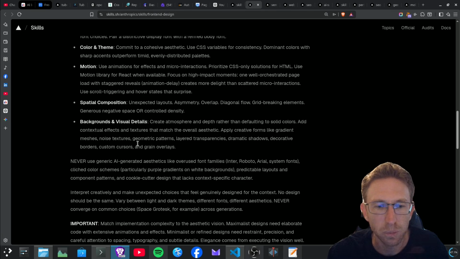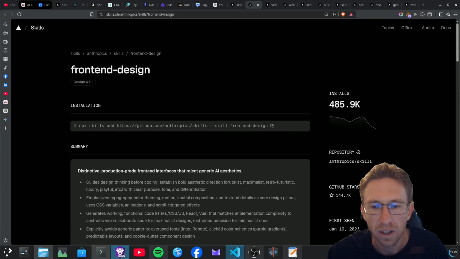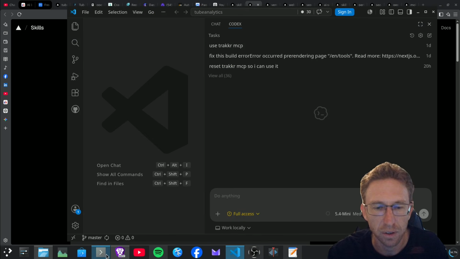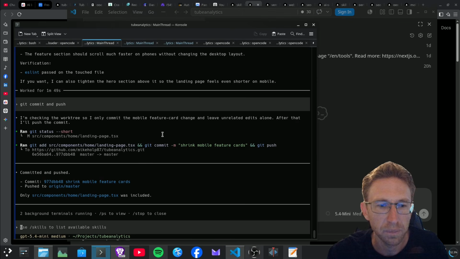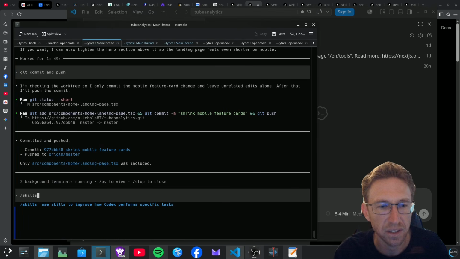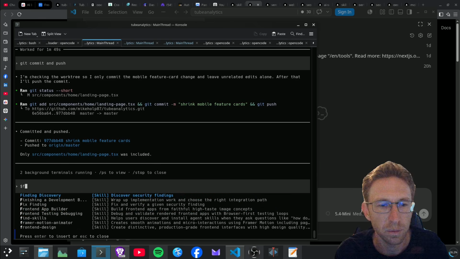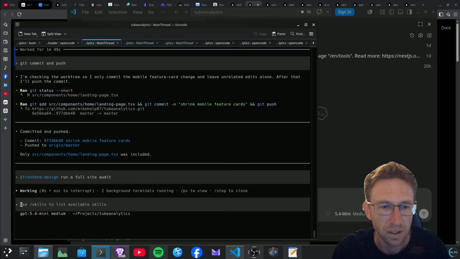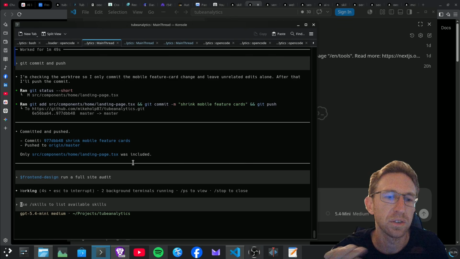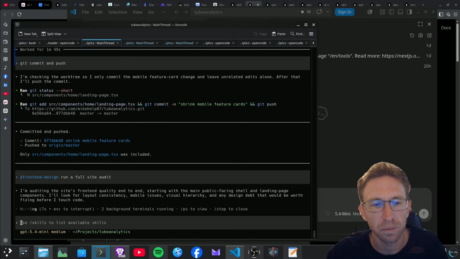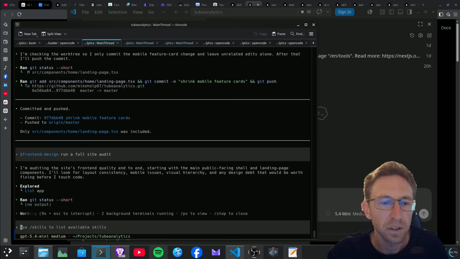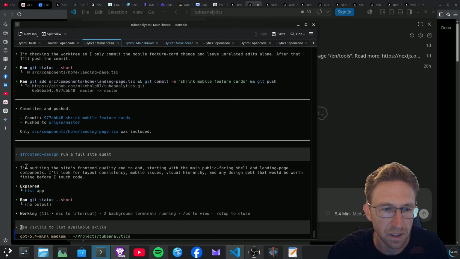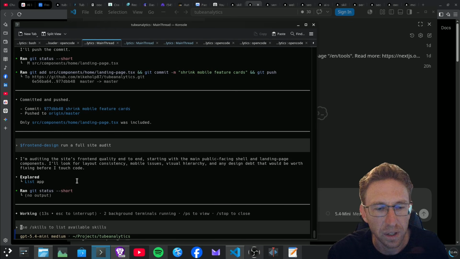So if I want to run this front-end design skill, I can simply come over here to VS Code or Codex in the terminal, and I can do /skills, and then I can just enter in front-end. Now from here, typically what I'll do is I'll just tell it to run a full site audit. And what that's going to do is it's going to pull in my entire code base, and it's going to identify the top things that it would fix up from a front-end design perspective using this custom skill. So you can see here it's already getting started running the skill.